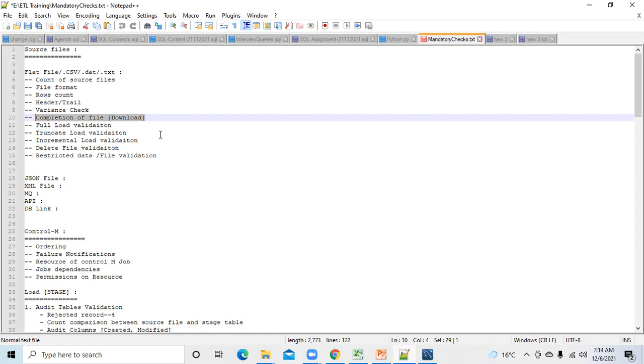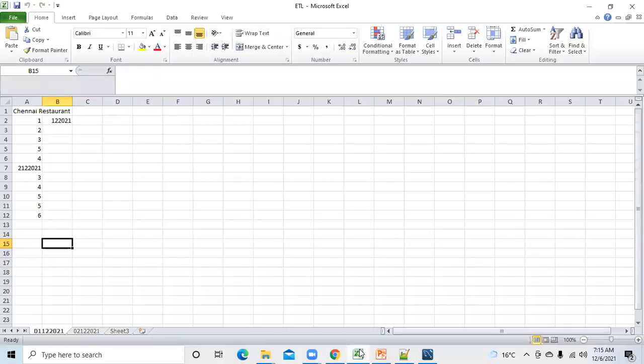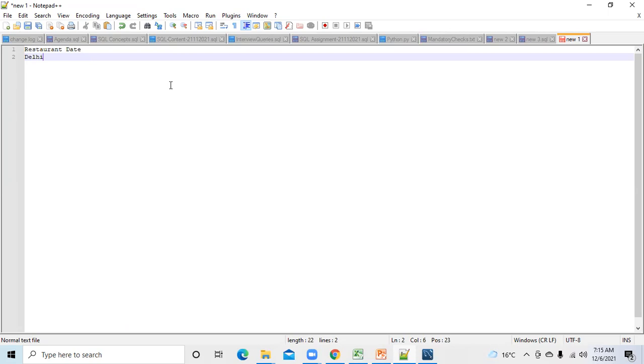Similarly, whenever you are receiving a file from the source team, and guys, a file is nothing special. Maybe you can get data in an Excel sheet like this, or sometimes you can get data in .dat format, in a notepad format as well. So don't think that I am explaining what a file is. Don't get confused. Maybe you will get information like this. Suppose this is a Delhi restaurant, and sometimes the data is separated by comma, so it will be like this, 06122021. Let's take one more column, profit. The profit is 200 rupees. So this is the file from the Delhi district. This is the file, that's all.